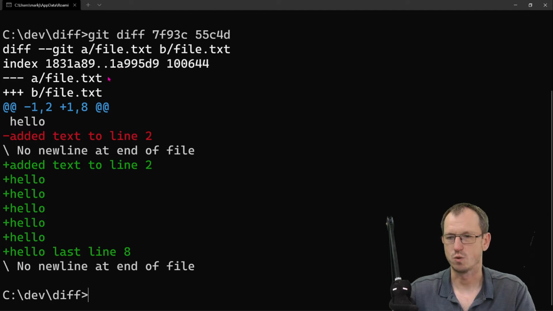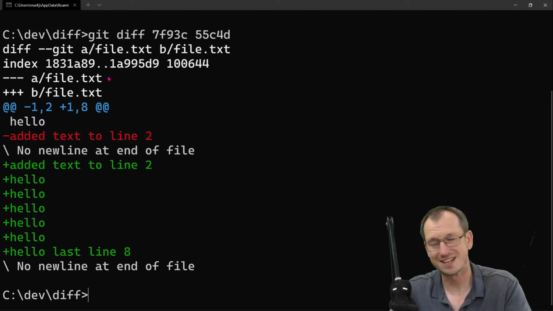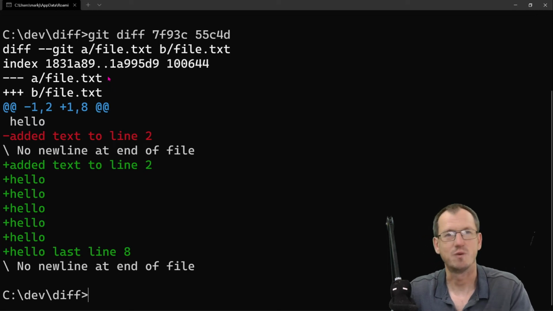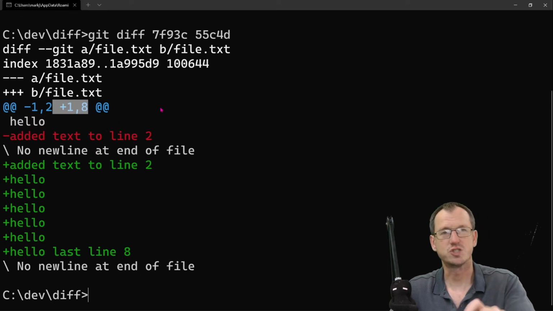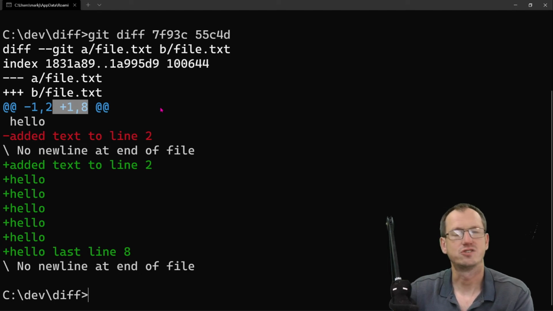similar information as what we were seeing. In fact, exactly the same as what we were seeing with that git diff before I committed it. So we're seeing, starting at line one, two lines from the old file. That's the hello and the added text there. And again, starting at line one, eight lines from the new file. So you can specify two commits to compare with git diff, like so.